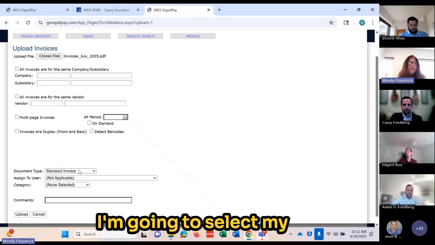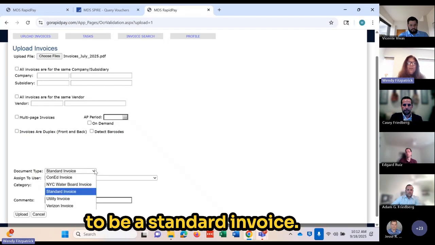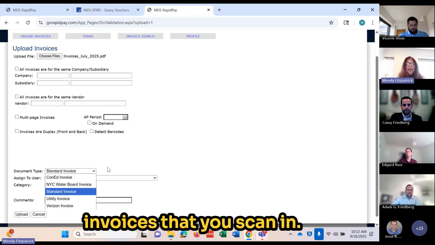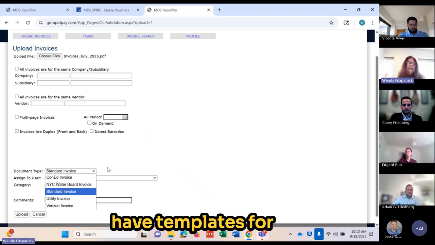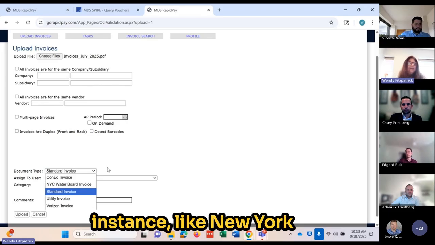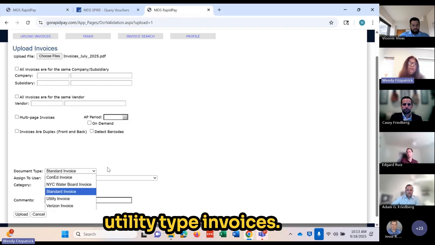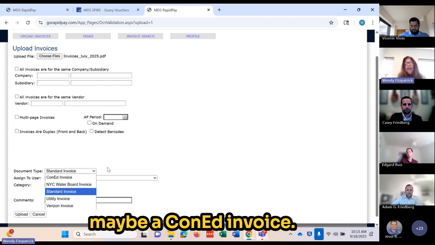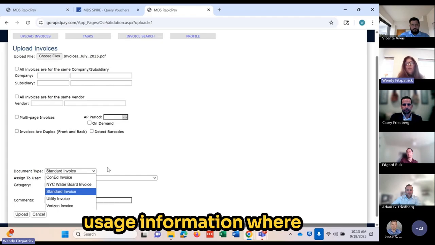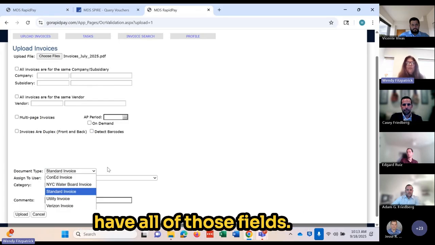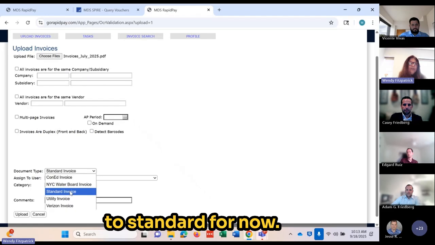I'm going to select my document type, which is going to be a standard invoice. Standard invoice is going to be the bulk of the invoices that you scan in. However, we do have templates, for instance, like New York City Water Board or other utility type invoices. So the difference is maybe a Con Ed invoice, it's going to pull all of the usage information, whereas standard invoices, it doesn't have all of those fields. We're going to stick to standard for now.